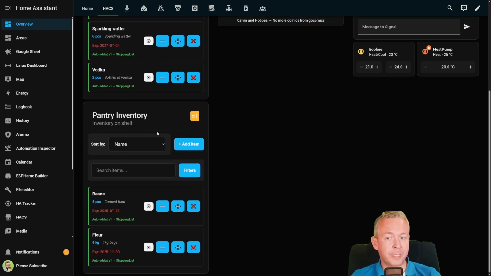Then I also have a pantry inventory. This one I'm tracking, for example, beans and flour, and I have 4 bags of flour, 1 kilogram each, and also 4 cans of beans. You can track the expiry date for each of the items, and if an item is expiring soon or has already expired, I will get a visual notification. For example, this one says that one item is expiring soon.